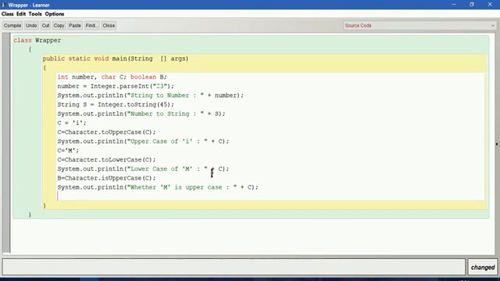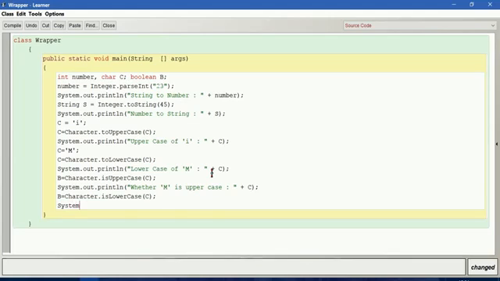Same like that, let me change this. B is equal to Character.isLowerCase of C, System.out.println of "whether M is lowercase" plus B.